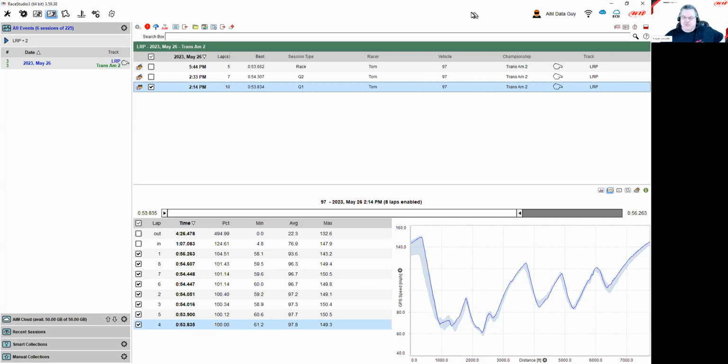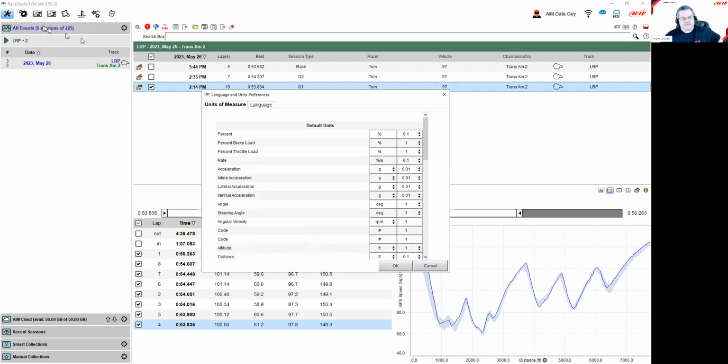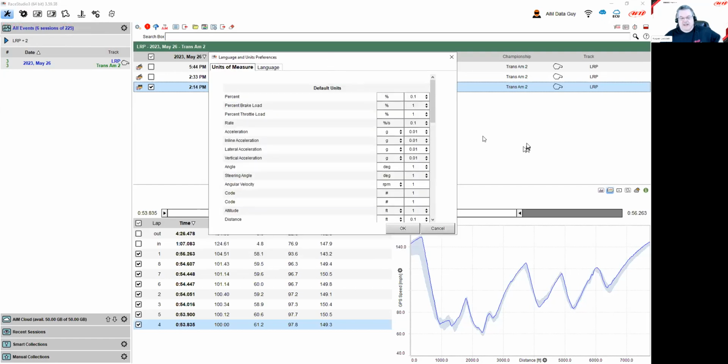The other thing I think you really ought to do, and this is good across the board, every once in a while, if not certainly the very first time, is go over here underneath the little wrench, the preferences wrench. You've got to jump in there and go to the unit preferences. When you open this dialog box, you've got all these units, and they're the default units that are going to be used inside of Race Studio 3.